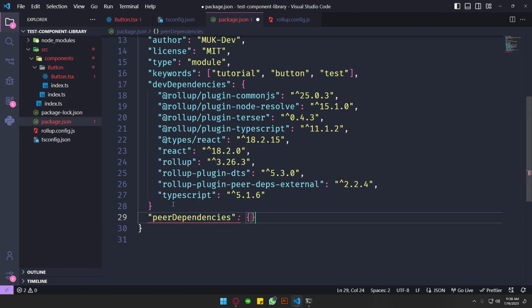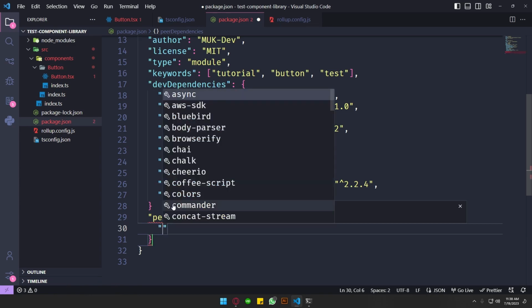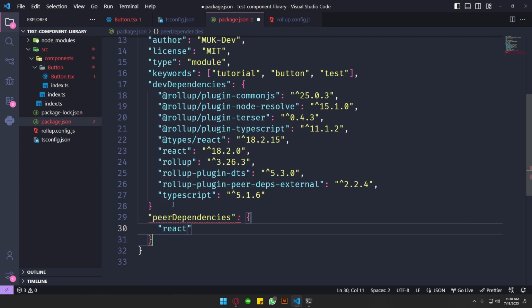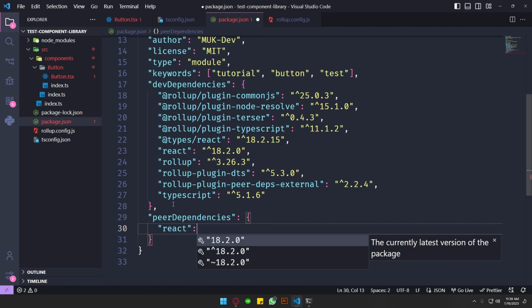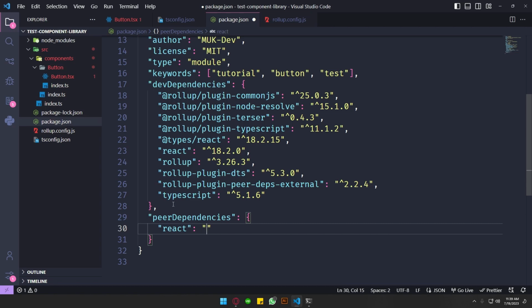Then I'm going to define the peer dependencies. The peer dependencies are the dependencies which you expect the person that is downloading your package to have. So basically, these are the dependencies which the installer will have in their project. I hope that makes sense.